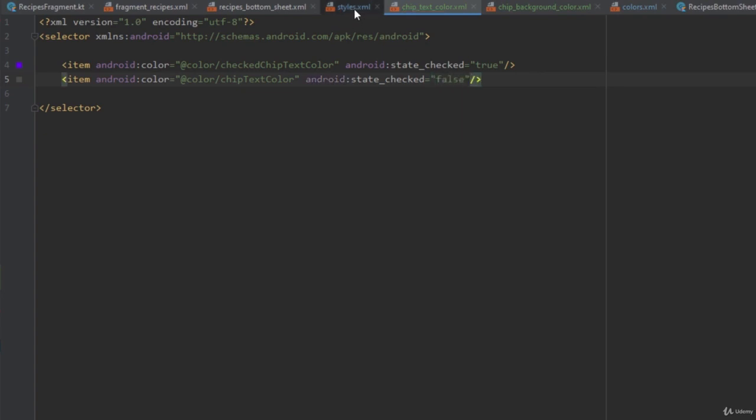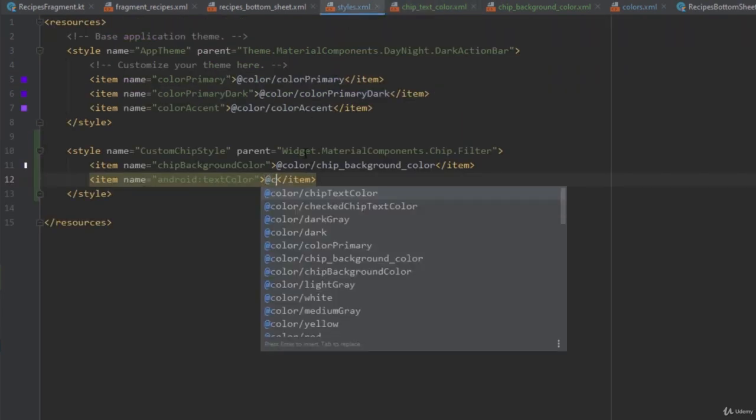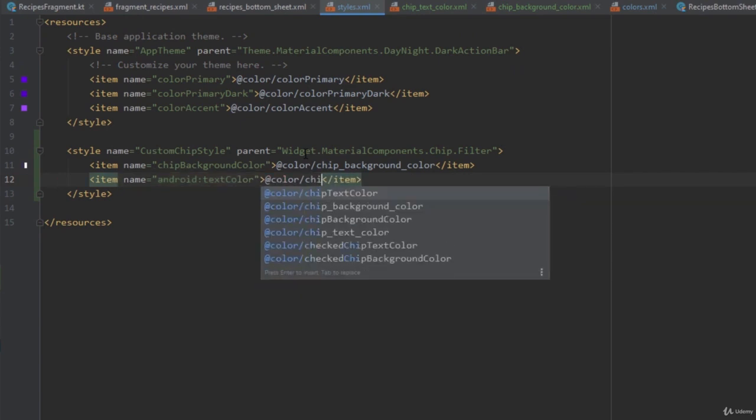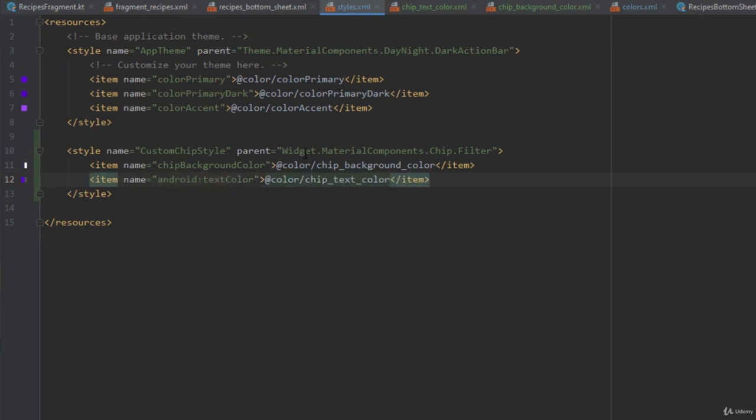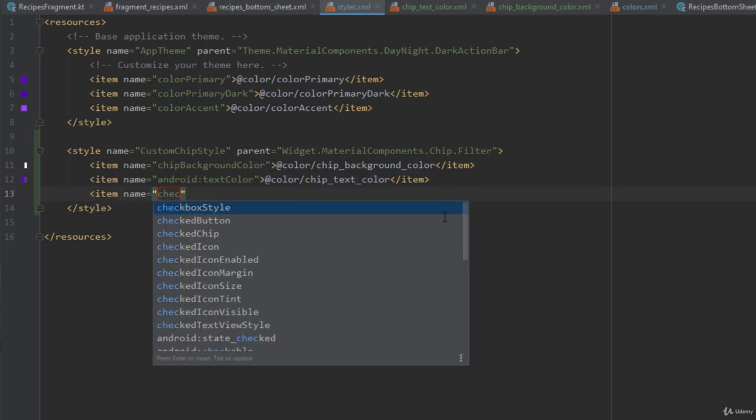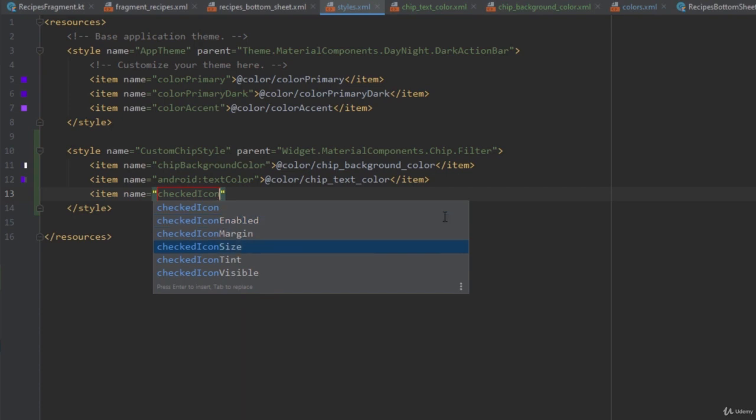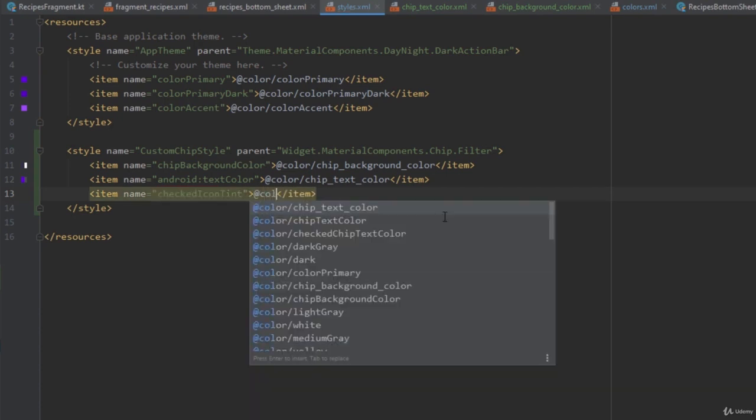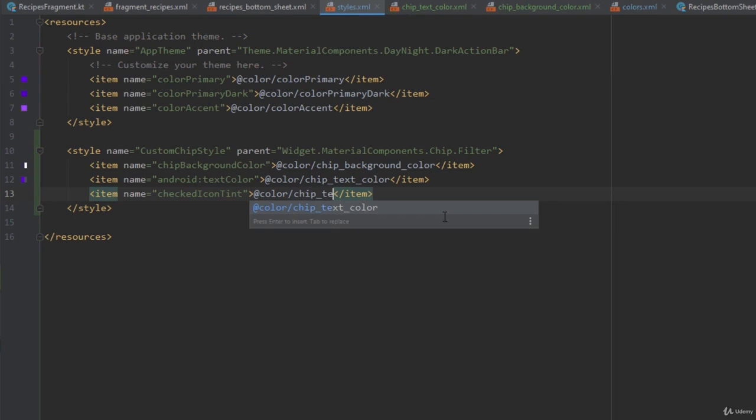And now inside our styles XML, we need to specify this new XML file. So chip text color. Okay. And also we need to specify icon color. So as you already know, our filter chip contains the icon as well, and that icon is the actual checkmark icon. So for that icon we're going to select the same style which we have already applied to our text. So here I'm going to specify a new item named checked icon tint, and here I'm going to specify the same file, so chip text color.